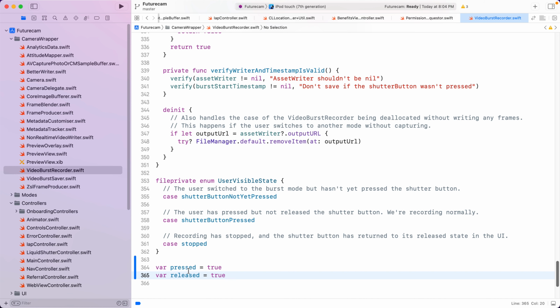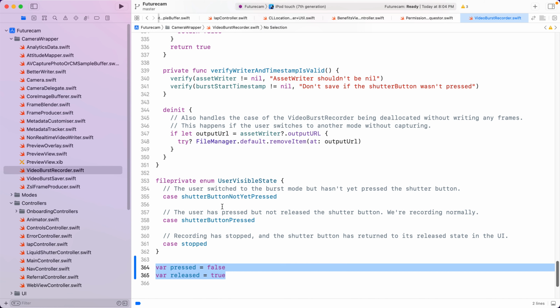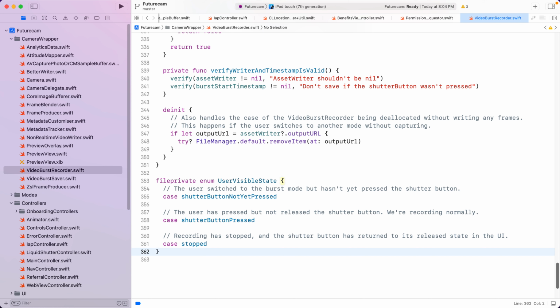This makes it harder to understand that these two are related, because if you model it this way, they are two independent variables. So for example, this is an invalid state: it has not been pressed, but it has been released. Unless you pressed it, how can you release it? Such illegal states can be represented if you use a bunch of independent booleans because you're lazy to define an enum. So don't do this.